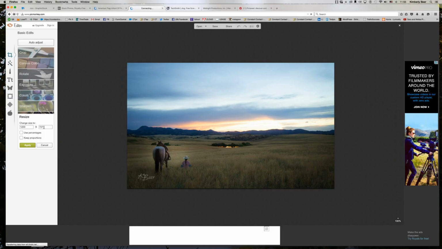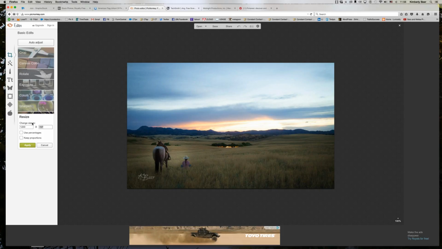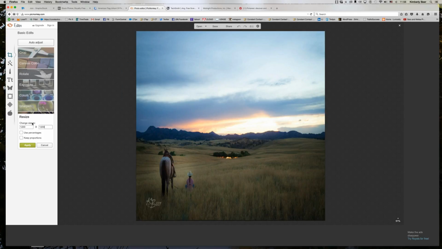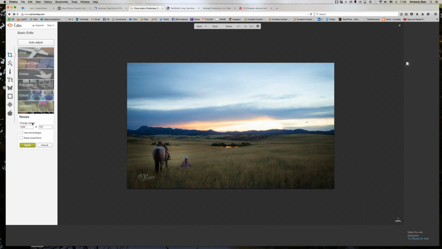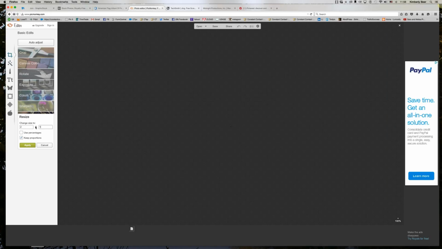So if I unchecked this and I changed this to 1200 pixels, you see what happens? Not good. I don't want to do that. I want to keep that as whatever the original image was. And if I do keep proportions, then if I wanted to do it 12, I wouldn't want to go up.